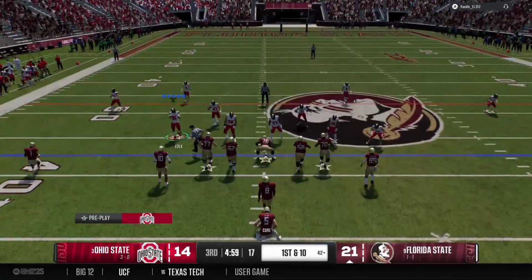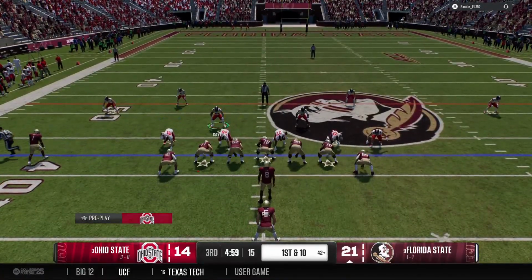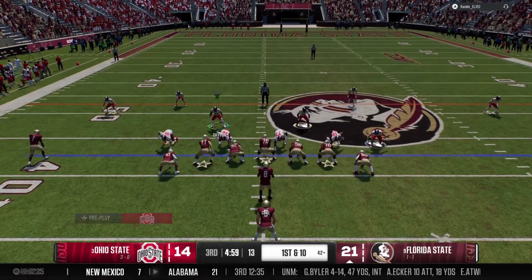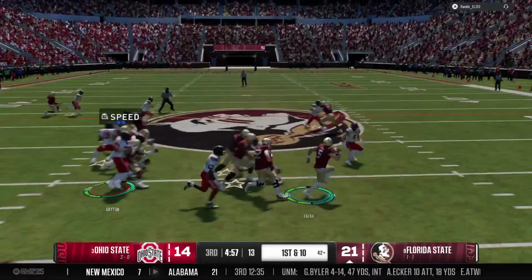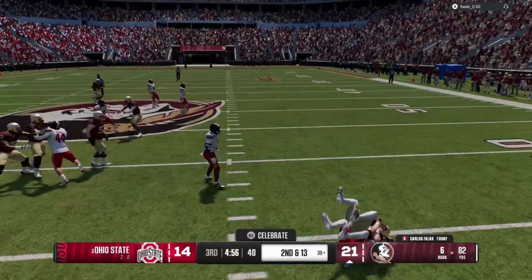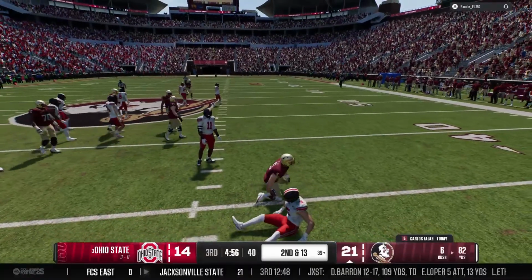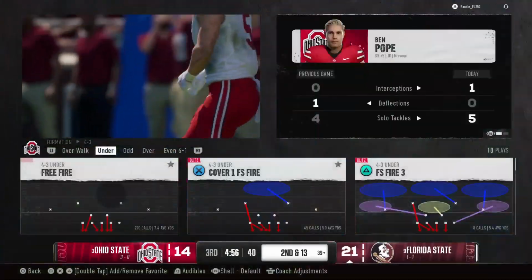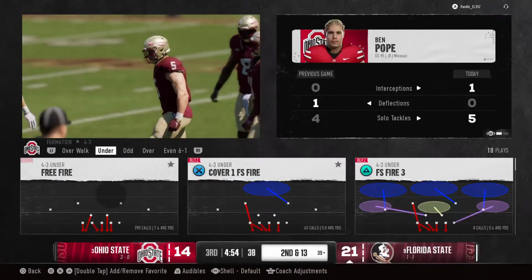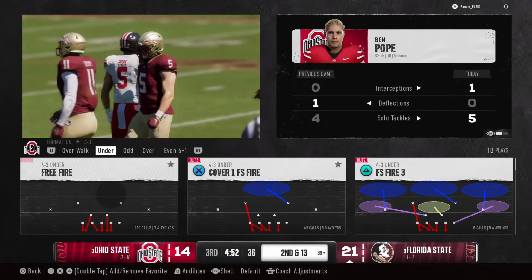And the Seminoles offense comes back on the field. They had it going on the last drive, but it ended abruptly with the interception. Let's see what they can do here. Goes backwards, losing 3 yards there. That back just had nowhere to go. Got to give credit to the defense and their run fits on that play.